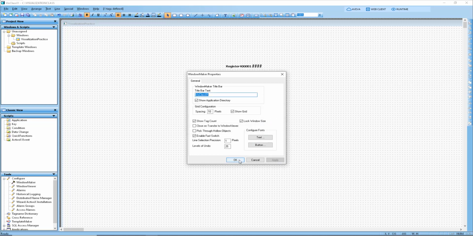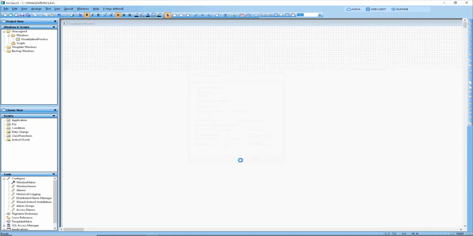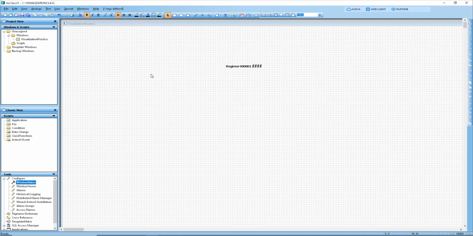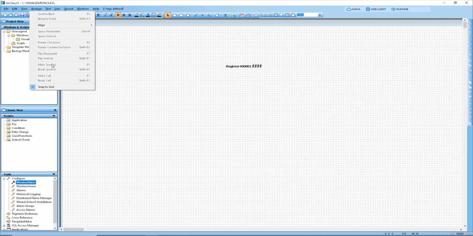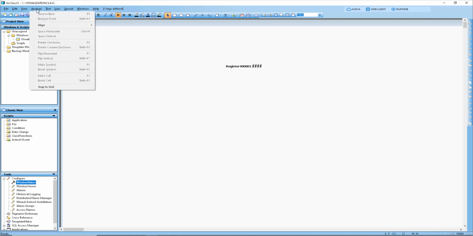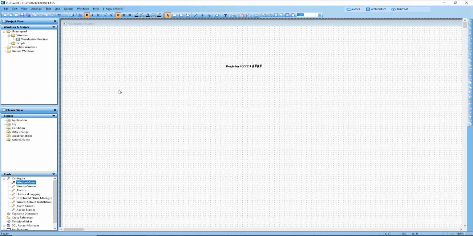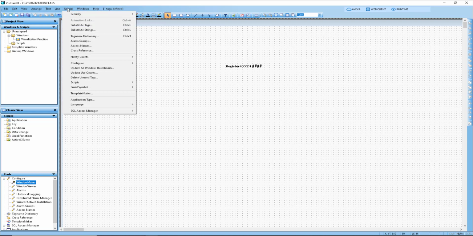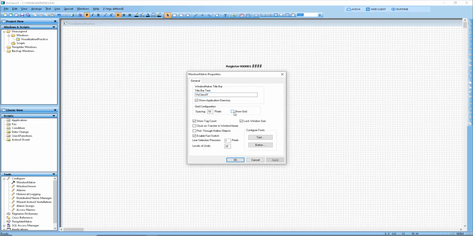If we look here, this definitely looks like it's 10 pixels apart, these dots, this grid. One thing to highlight is that if I go to Arrange and down to Snap to Grid and uncheck it, the grid will disappear. So in order to see it, you have to actually check Snap to Grid. There are two things you have to check to have it on: that and Show Grid.